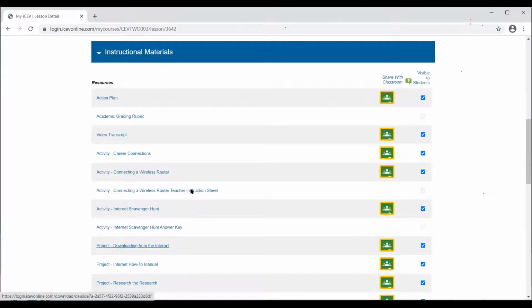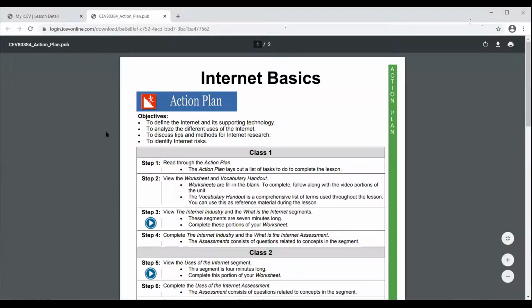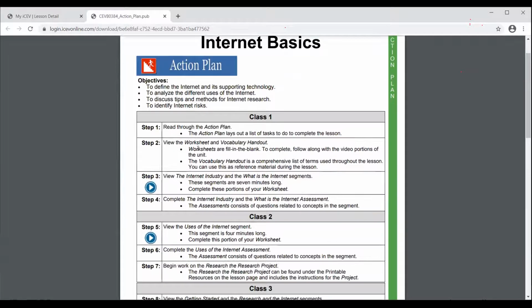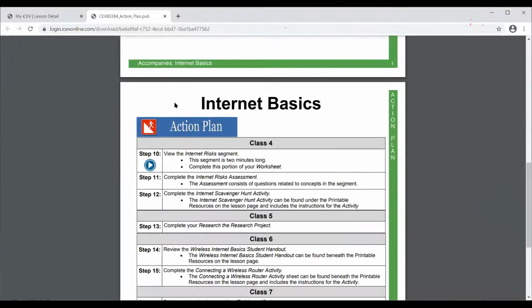A couple of other items that are located underneath this instructional materials heading are the action plan, which, if I click on that, is a student version of the teacher lesson plan. It essentially goes through and puts out the objectives for the lesson, which could be converted into essential questions, and then also talks on a class-by-class basis about what each student should be doing, and lays out a task list for each day. So that action plan can be really helpful, especially if you're doing some self-pacing throughout remote learning.